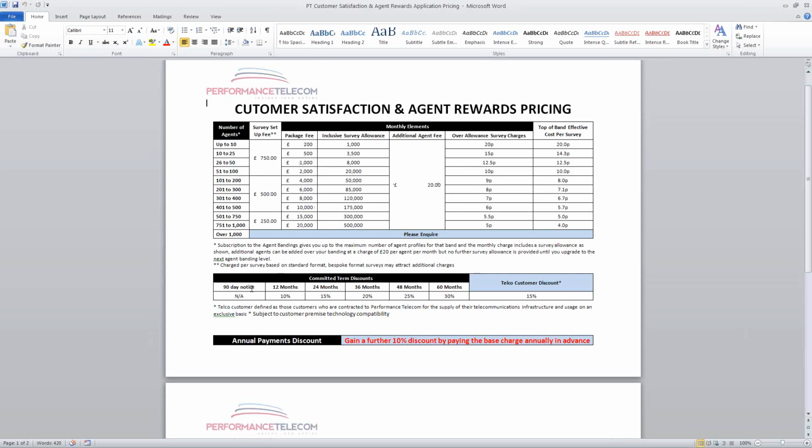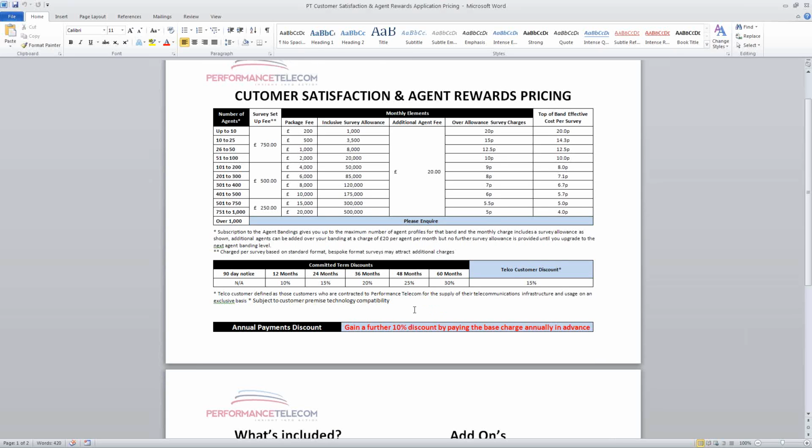All of these costs are based on a 90-day rolling notice, so you're not tied in. And then if you commit to 12 months, you get 10%, and extra discounts there. If we're carrying your incoming call traffic, that makes you a telco customer, so we'll give you a further price break there. And if you're paying annually in advance, we'll give you 10% again. Cool.